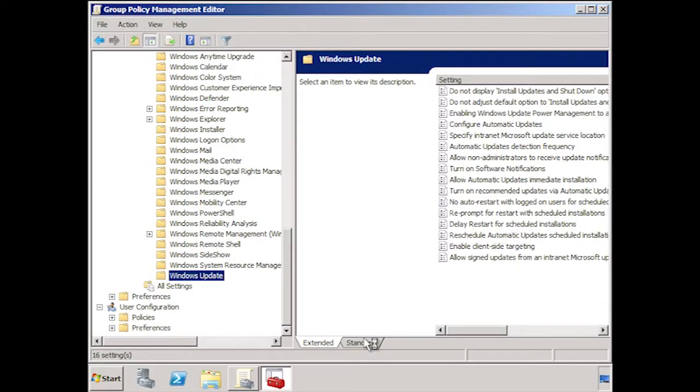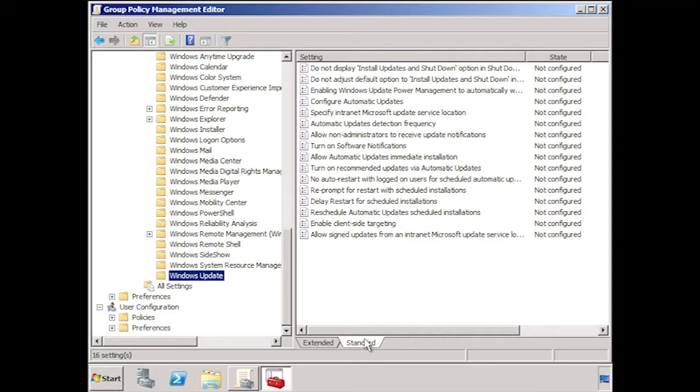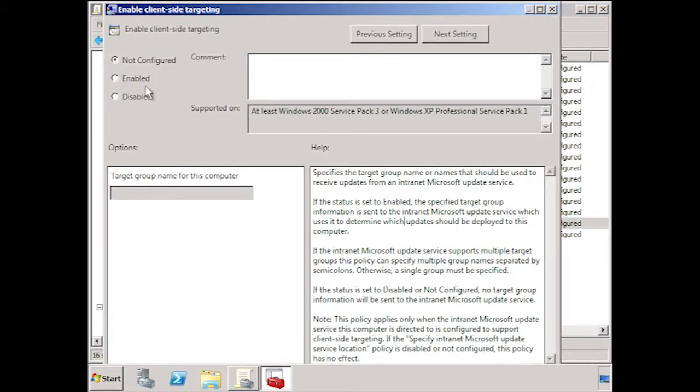If I select the standard view, you can see the complete group policy setting without it being cut off. The option you need to enable for client-side targeting is the one here. Enable client-side targeting. Once enabled, I can enter in a group name, and then my computers that have this group policy applied to them will automatically be placed in this group on the WSUS server.